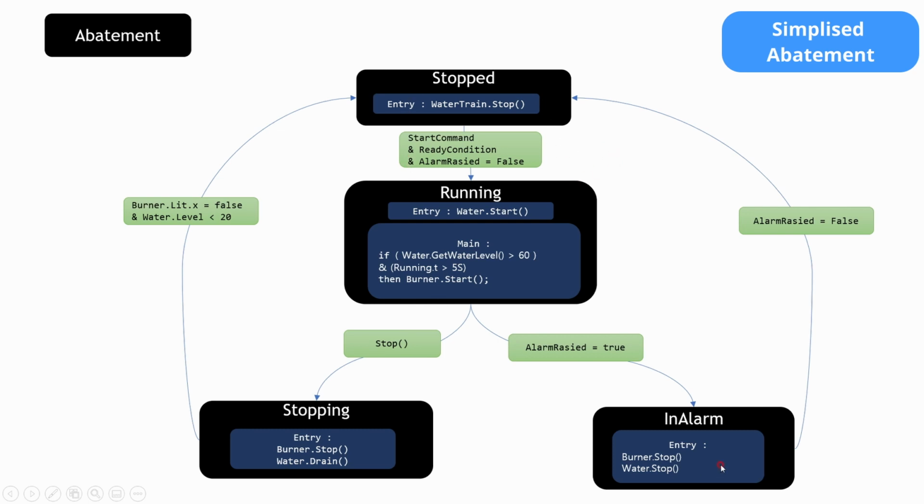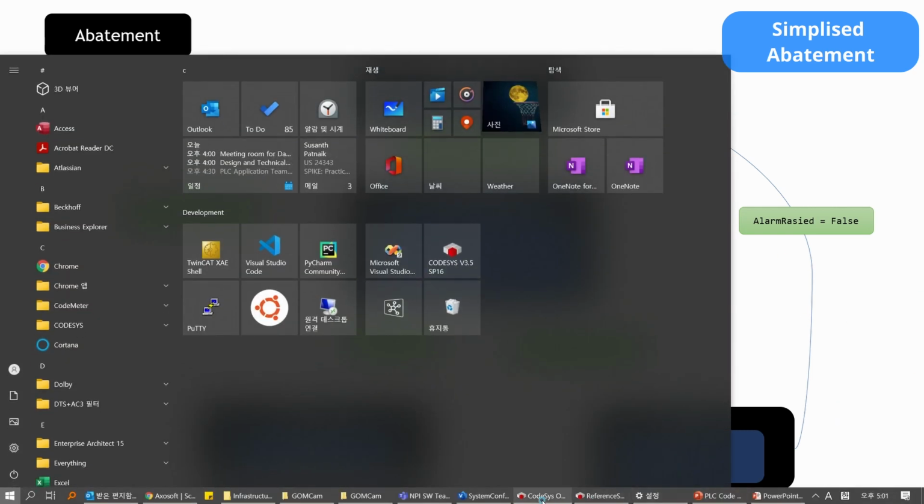So this is a diagram of the state machine, with stopped, running, stop, and alarm states, and each state has some action methods. So we're going to implement the action methods following this concept. And these are the transition conditions between the states. So yeah, let's jump into the code.